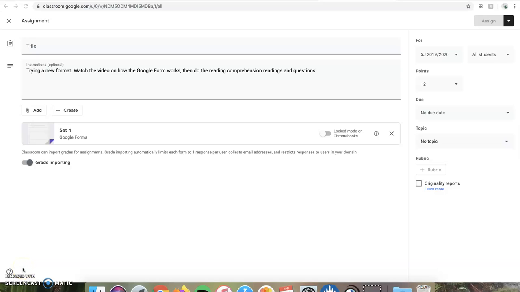Hi everyone, just wanted to do a quick demo on how this new style of assignment will work. So moving forward for the reading comprehension assignments, we're going to use a Google form, which is turned into a quiz. So when you do it, you'll get immediate feedback, and it'll help me keep track of your marks a little better as well.